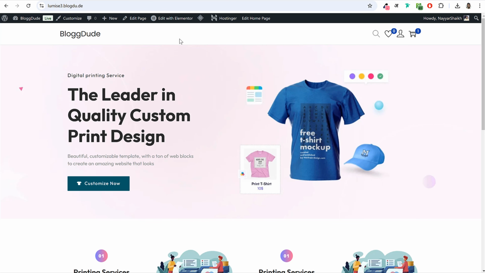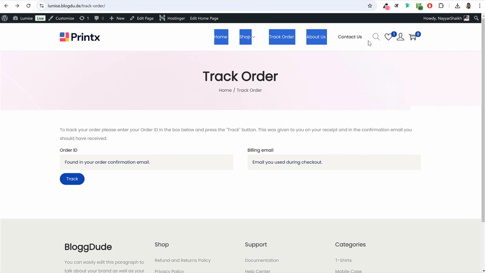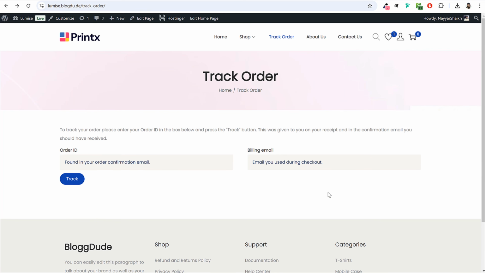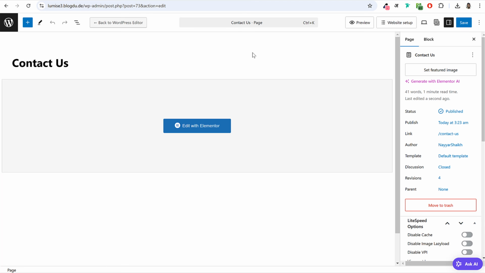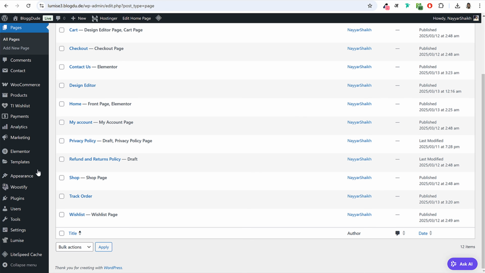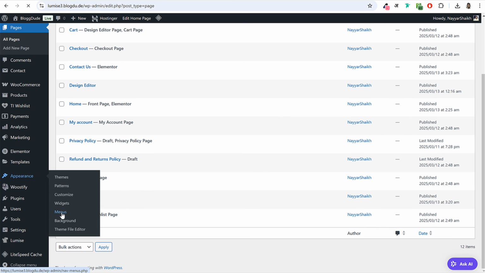So for the header, the first thing that we need is a menu. Here, as you can see, we need our main menu and we also need some menu items for footer 2, 3 and 4. To do this, again come back to your main dashboard. To create a new menu, you simply need to hover over appearance and click on menus.